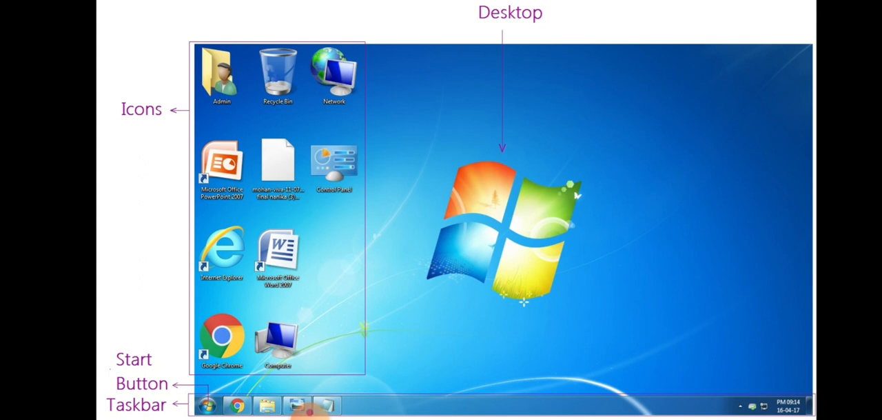Here you can see first desktop. So when we switch on a computer, Windows starts automatically and the first screen that appears with labeled pictures on it is called desktop. Okay.